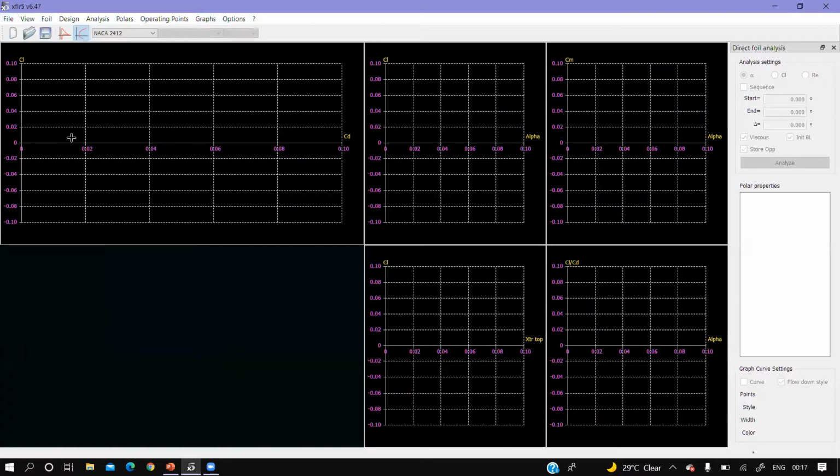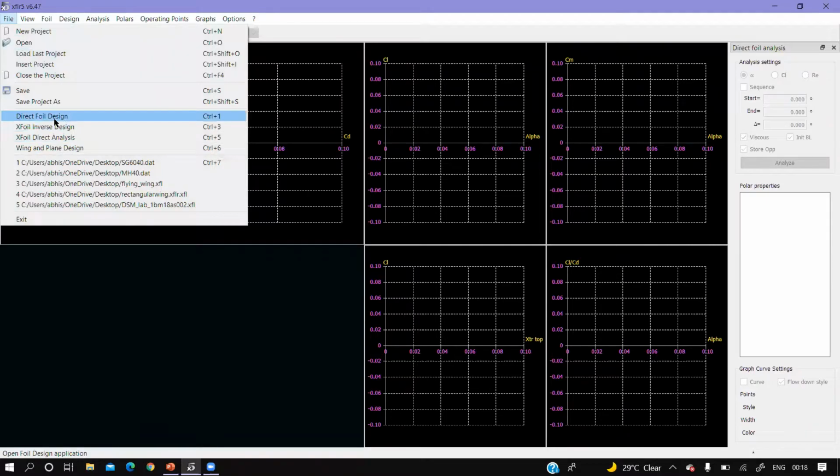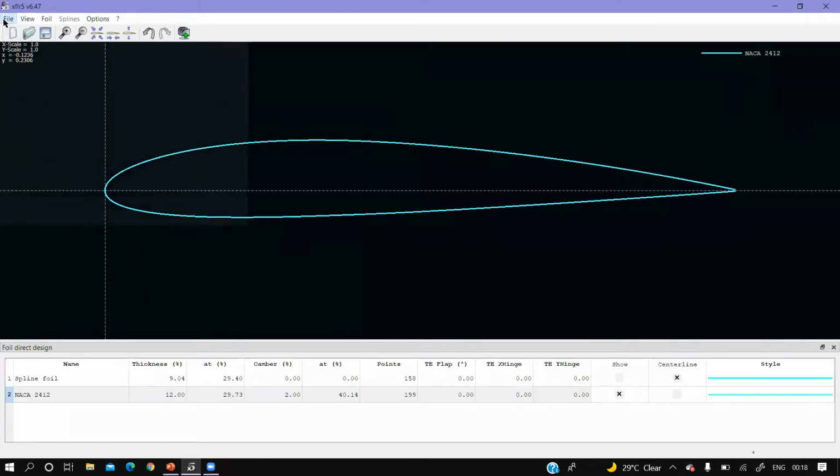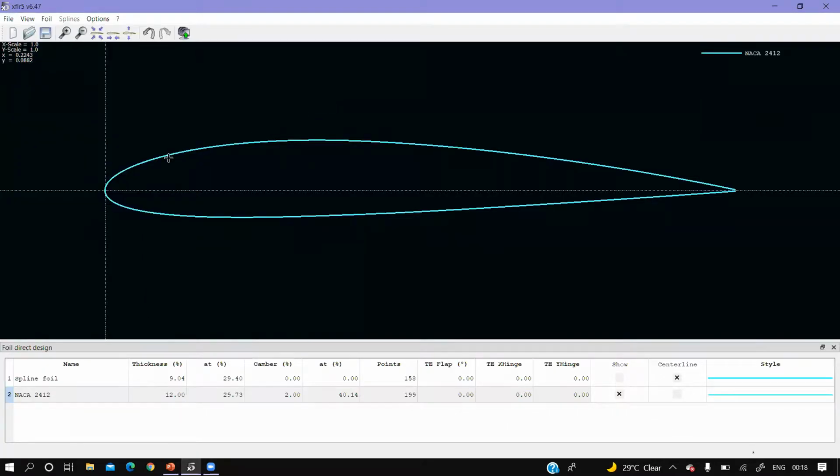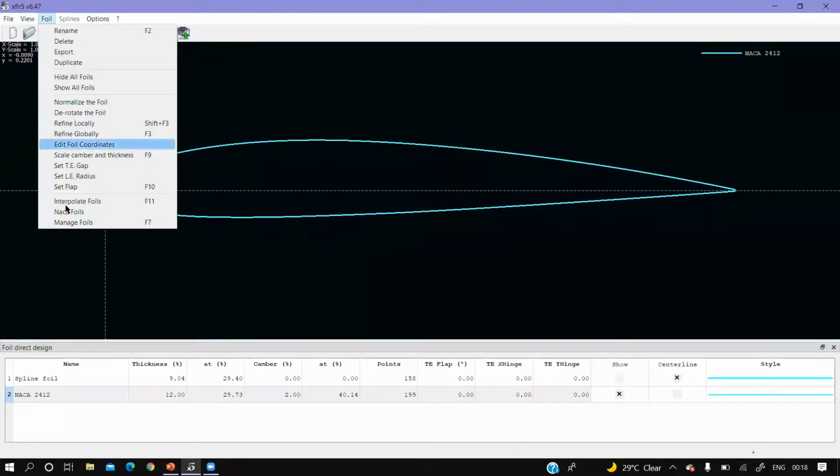By clicking on it, this screen appears. I will put videos on CL versus CD, CL versus alpha, and CM versus alpha in my next tutorials, like what we are expecting out here, and everything about it. If you have two or more airfoils, you can change here. Let me give one more airfoil so you can understand better. For direct foil analysis, whenever you require, you can switch out here. Now let me define one more airfoil.